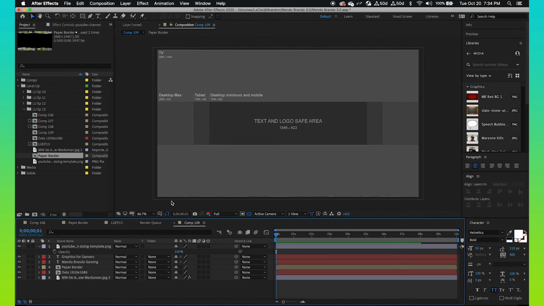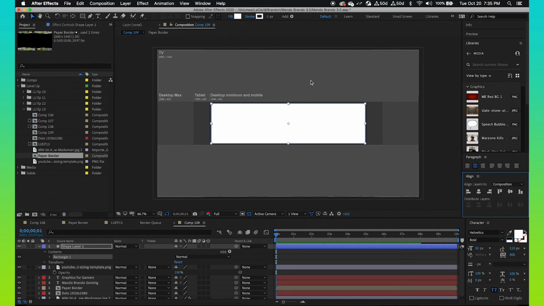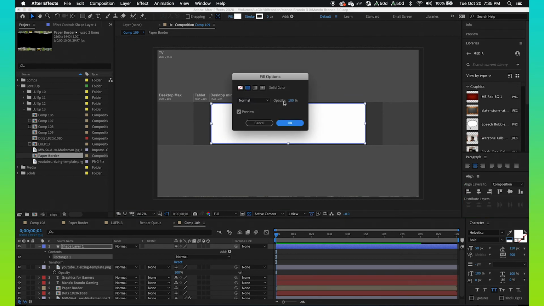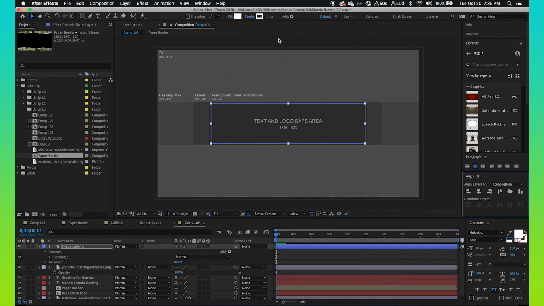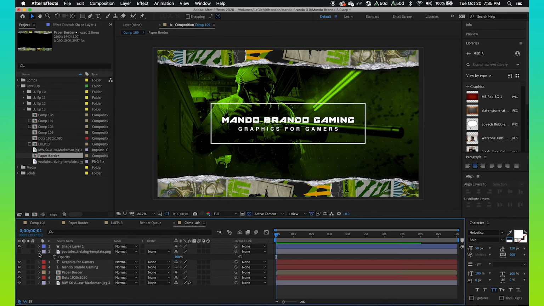And I'm going to deselect that layer. I'm going to go up here to the rectangle tool, and I'm going to draw a rectangle inside this mobile text and logo safe area. And it doesn't have to be perfect. I'm just going to go ahead and align it, make sure it's centered, and I'm going to go to fill and click on the fill itself and bring the opacity down to 0 and hit OK. And I'm going to bring up the stroke, maybe to about 8 or so. And then I'm going to minimize this YouTube banner.